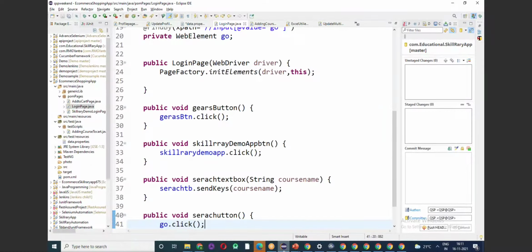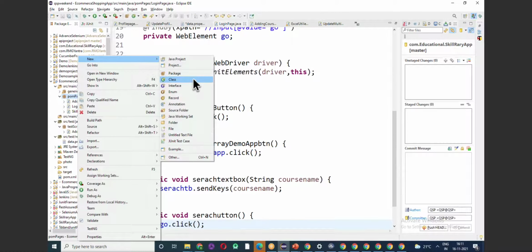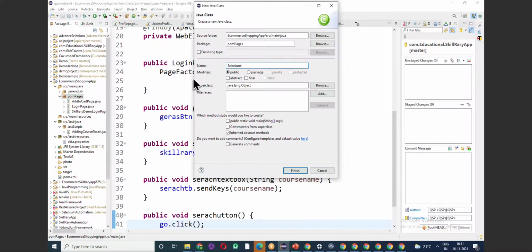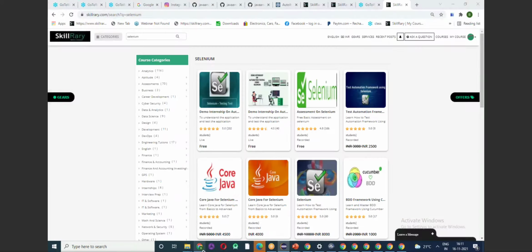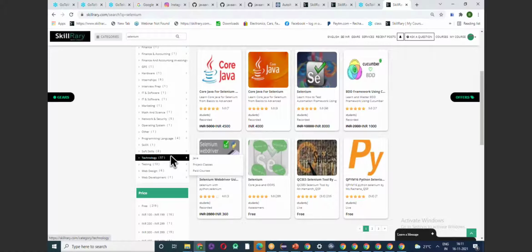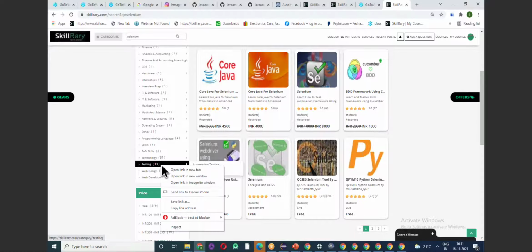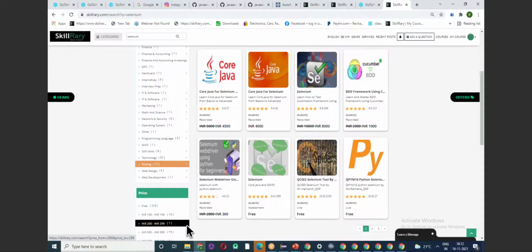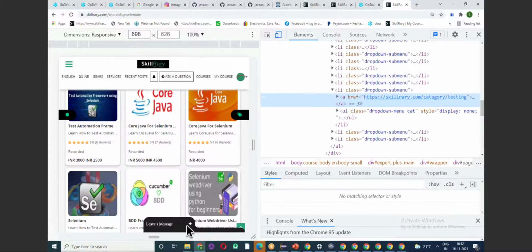We need to create a new page, means new class. New page means new class. Let me create one class, Selenium page. In Selenium page, what you should do? I should do mouse over on testing. I need to click on what? Automation testing. So let me do. Remember, I need to do mouse over on testing. So let me right click, inspect this testing.